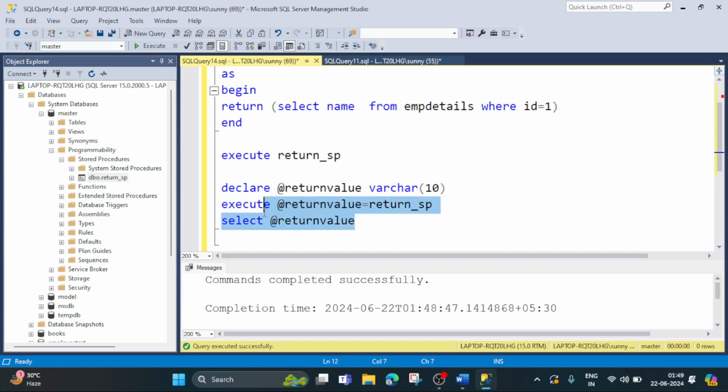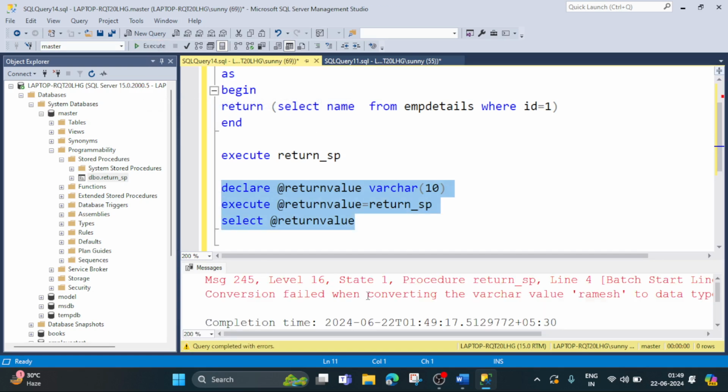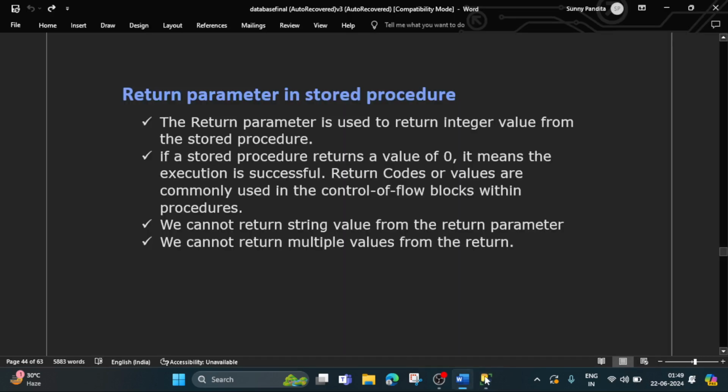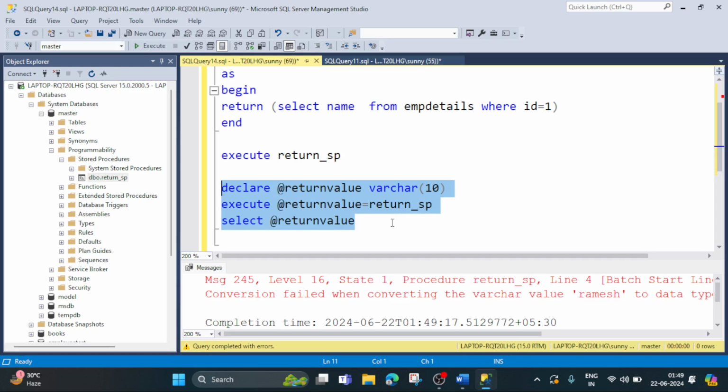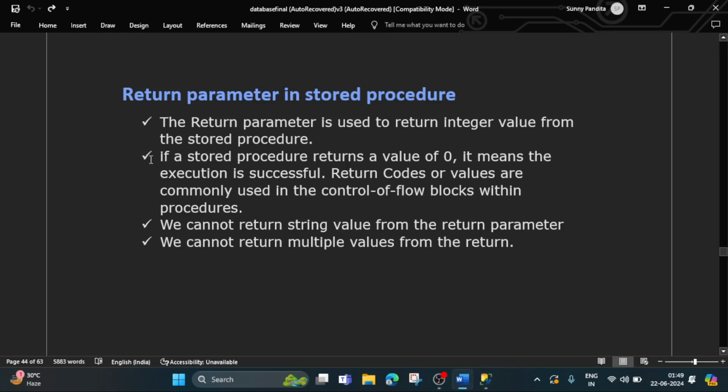That's it. Now let's execute this again. Conversion failed when converting the varchar value Ramesh, which means we can only return integer value from return parameter. We cannot get character value. That we have seen here practically. Now coming to next point. If a stored procedure returns a value of 0, it means the execution is successful. Let's see this practically.